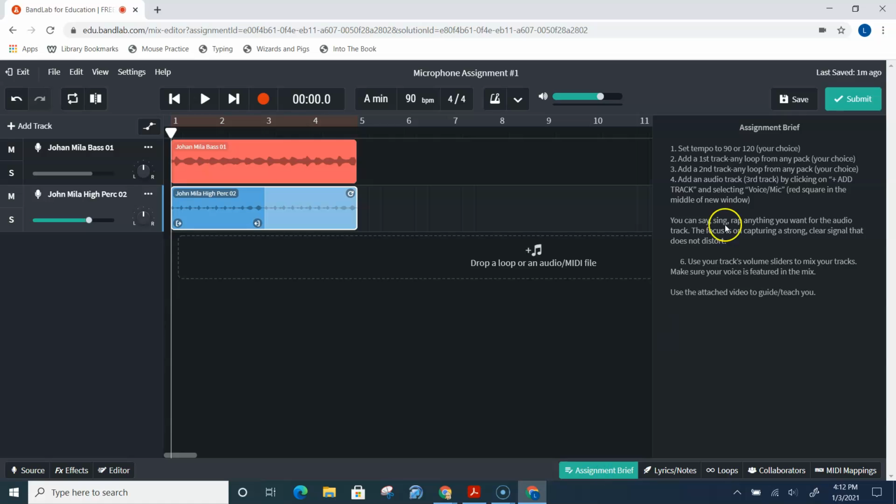Okay, let's see. Then what do I need to do? 3, add a second track, any loop from any pack, your choice. Okay, I did that. That was also allowing you to mix packs, so if you wanted to get out of that pack and find a different drum thing that you like better, you could have done that. Number 4, add an audio track, which is a third track, by clicking on the add plus add track, which is over here. That's how you add tracks.